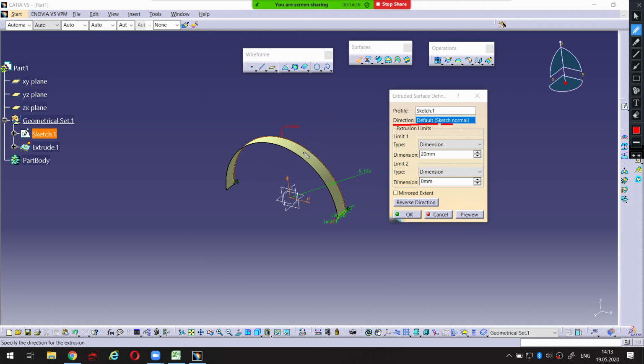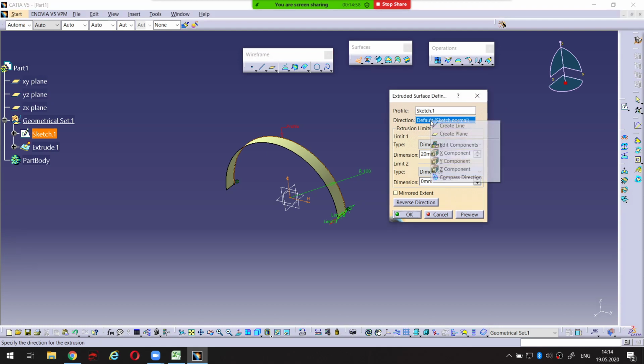In this case, since the sketch plane is YZ, the normal axis to the YZ plane is the X-axis. So here the X-axis is automatically selected. As you can see, sketch normal, normal to this sketch, in our case is the X-axis. But I can right click here and select another axis.